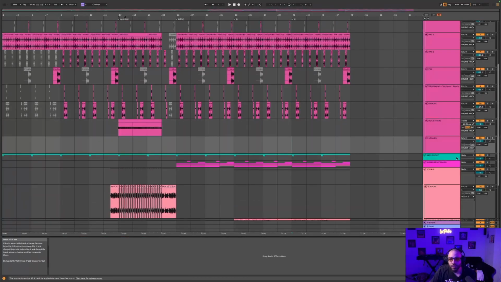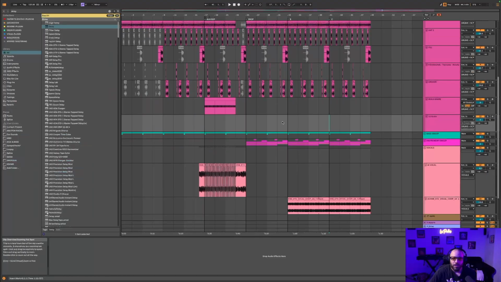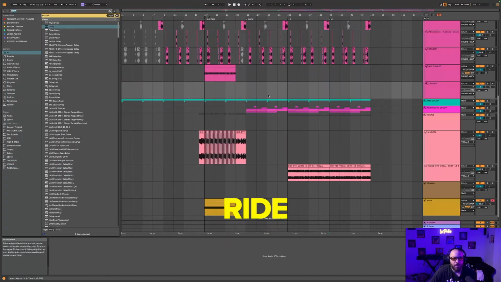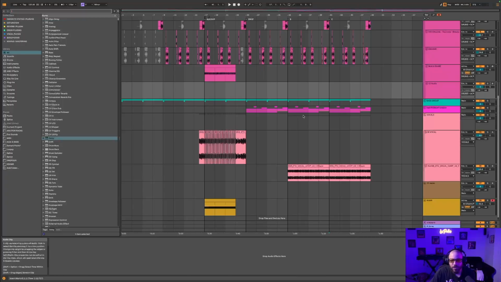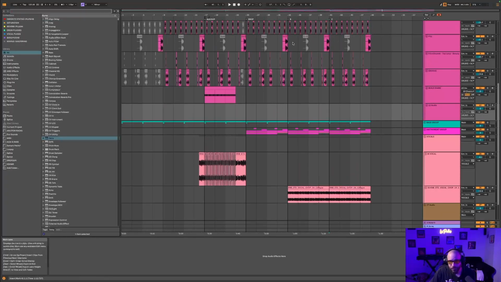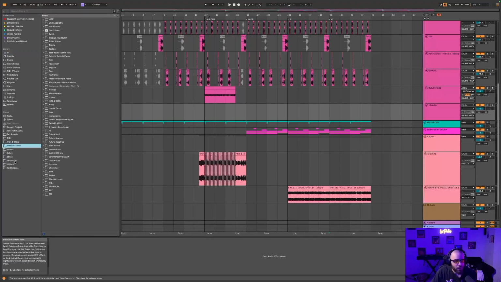I think shakers would be a little bit too soft for this style. I think maybe the rides just might be the answer here. So let's see what we got here, staying in that same ecosystem that we had. Evolution of Sound, disco.